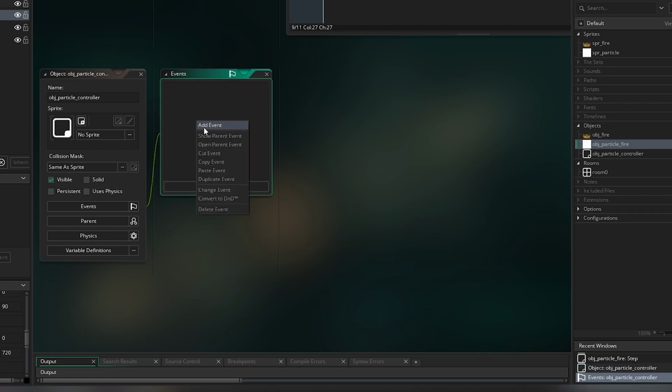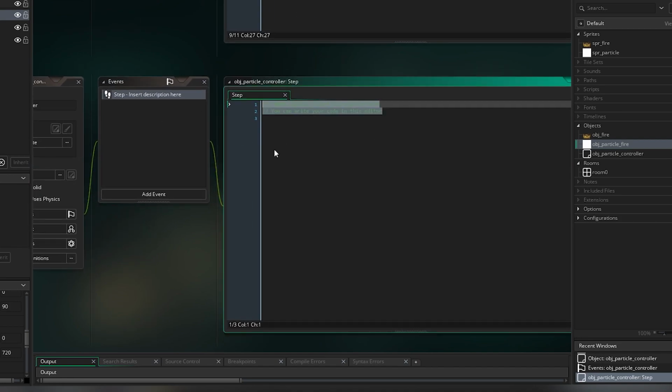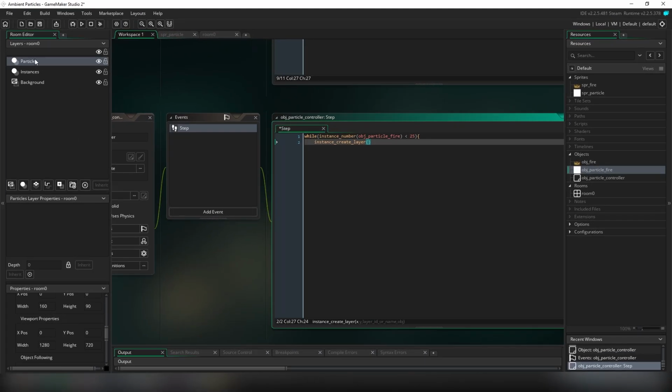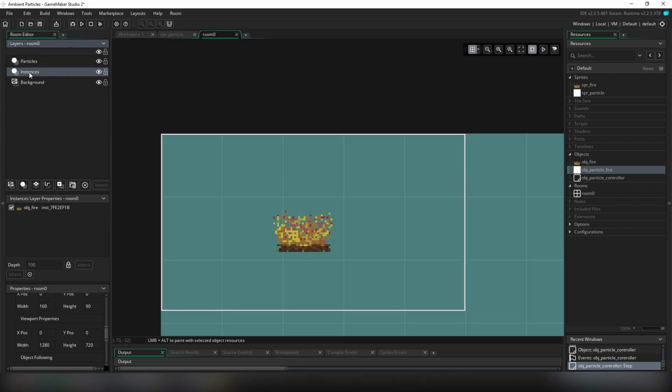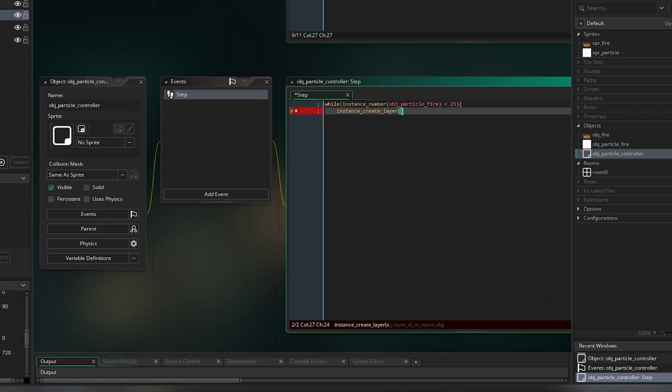And while we're in this one, we're going to go to the step event. The only thing that we need to do in this one is, while the instance number, so the amount of instances of obj underscore particle underscore fire, is less than 25. So while there is less than 25 of this particle, we're going to create on the layer, and I've created a layer here, guys, in the room that you can see called particles. You can create on whatever layer you want, but the fire is on instances, and I've got the particles on that just so that they're drawing above. But if you wanted to draw behind, make sure to put it on that layer behind.